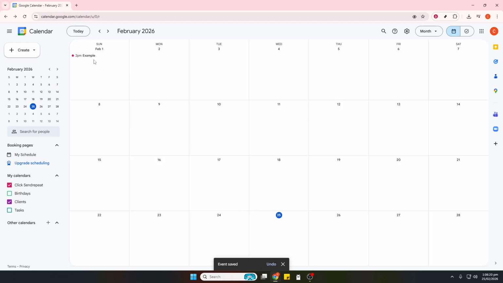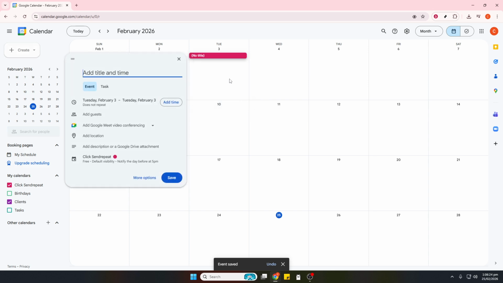Protect your attention using focus time, which can block meetings automatically, and out of office, which declines meeting invites for you. If you use tasks, integrate them so action items appear on your calendar and don't get lost.